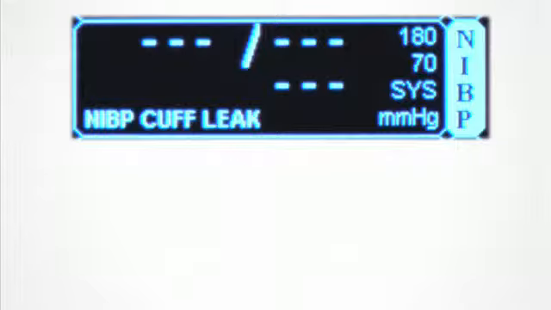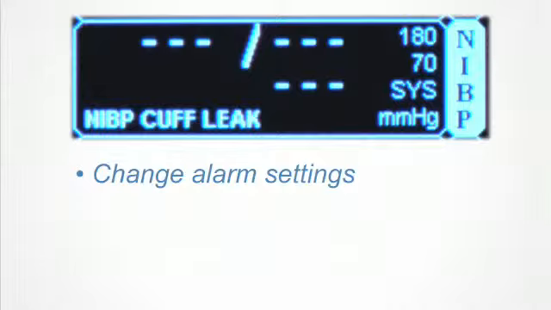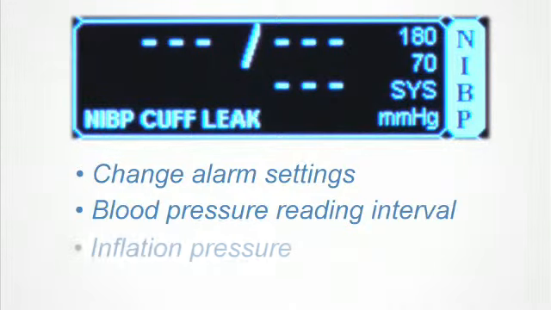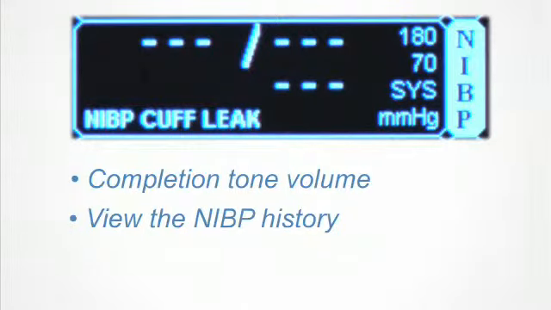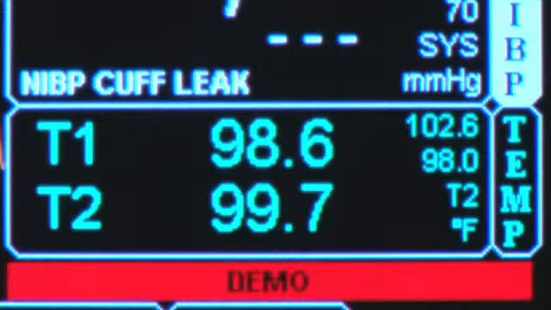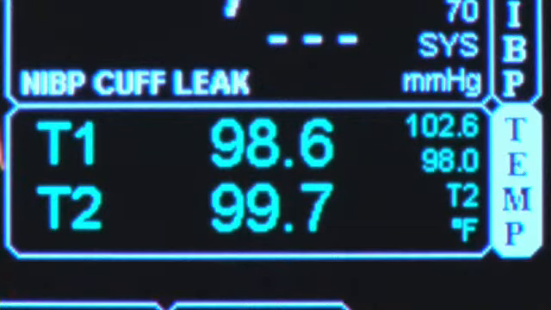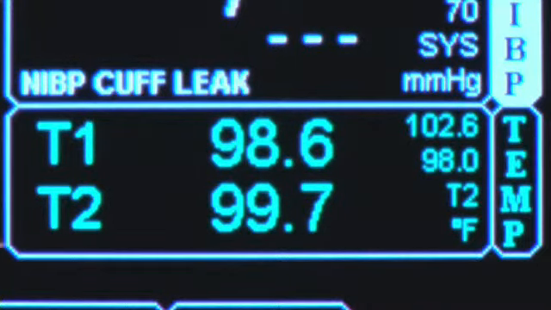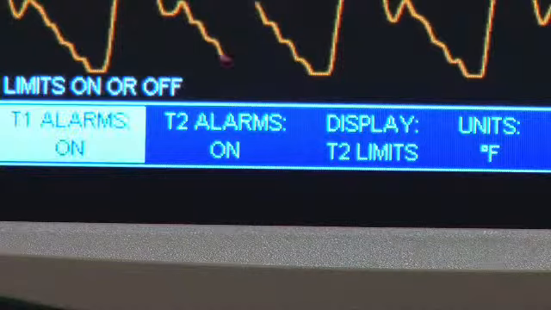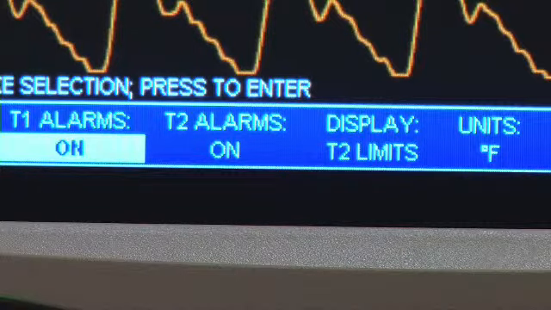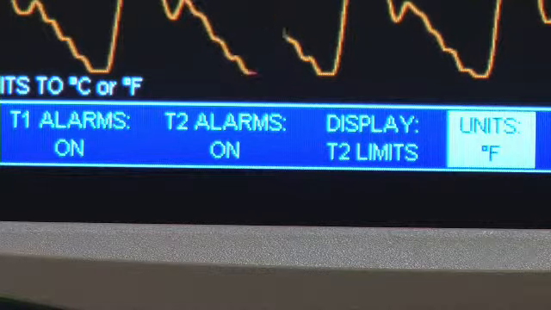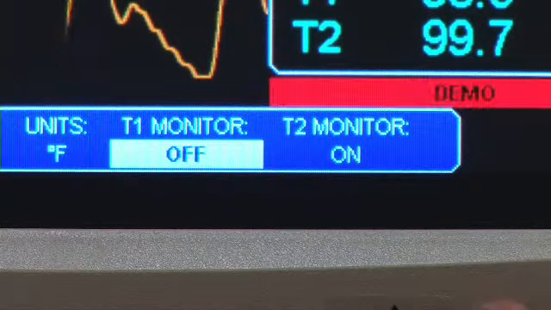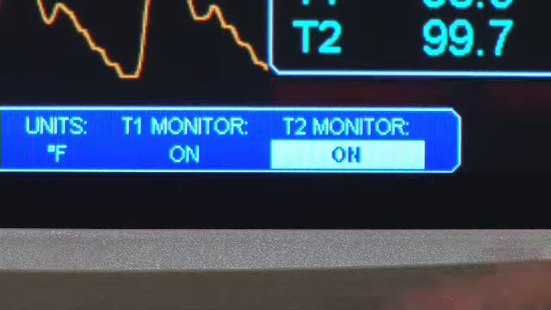The non-invasive blood pressure parameter box can be highlighted and selected to change alarm settings, blood pressure reading interval, inflation pressure, completion tone volume, and to view the NIBP history. For units purchased with the temperature option, the temp parameter is the last box on the display. Highlighting and selecting this allows the temperature alarms to be changed as well as the units displayed from Fahrenheit to Celsius. The temperature channels can also be turned on or off in this menu.